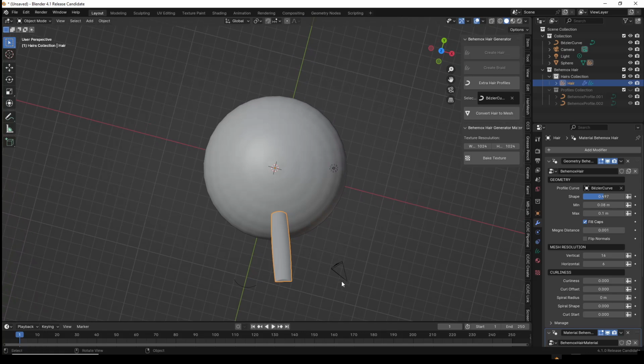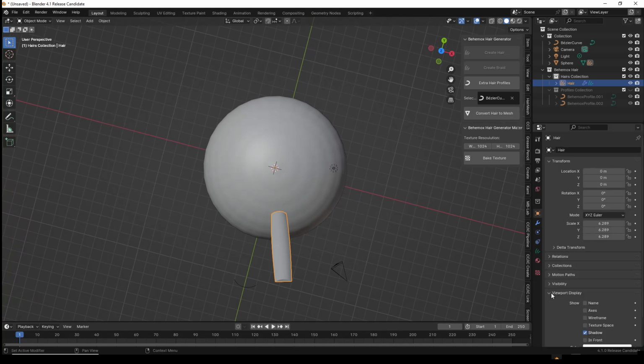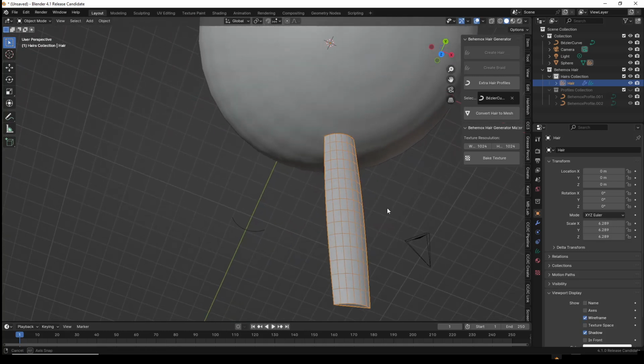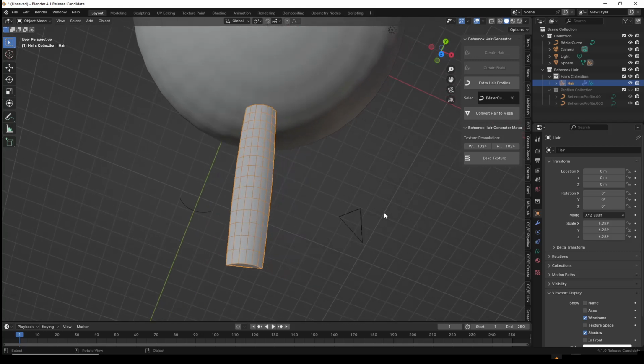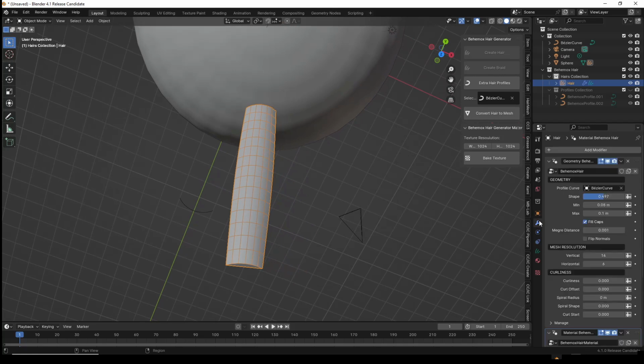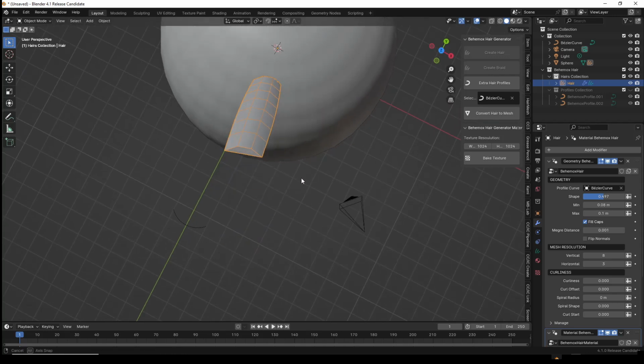Then I'm going to show you something here. Come up to Object Properties, Viewport Display, and turn on the wireframe. Now, as you can see, there is a lot of topology, a lot of geometry on this. We want to reduce that. So, come back over to the modifiers, come down to Mesh Resolution, Vertical, 8, Horizontal, 3. Now, you can see it has a lot less topology, but it still retains its volume.